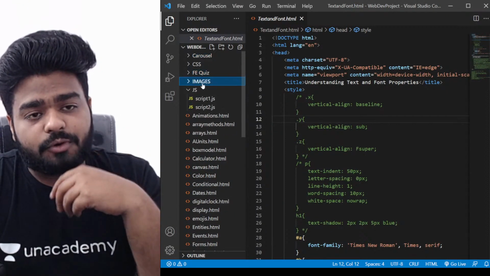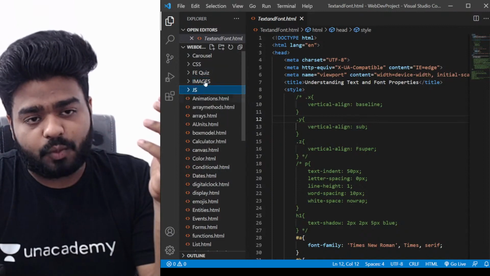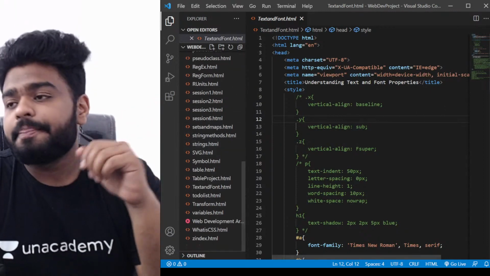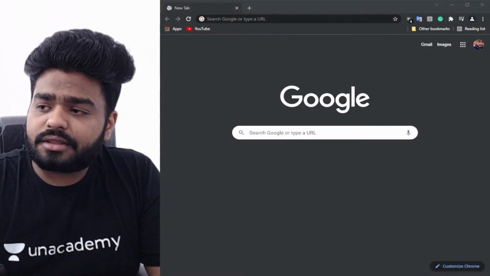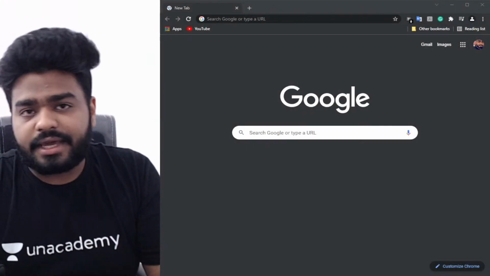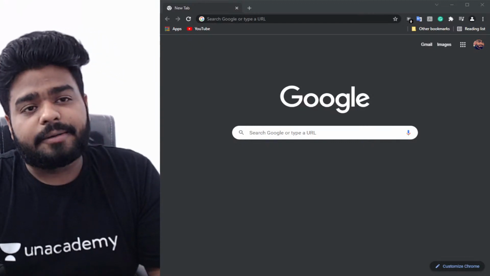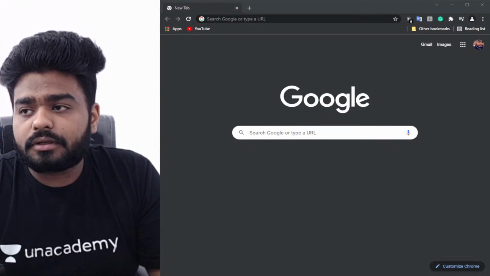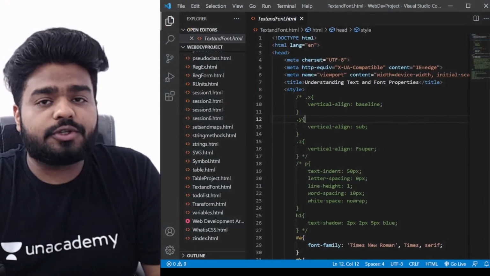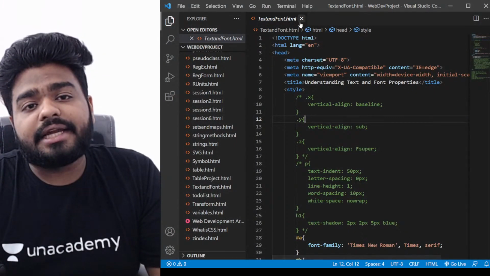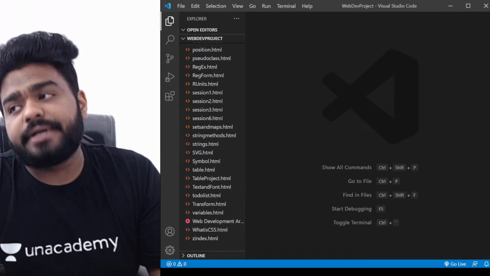So if somebody is following me from the starting, they must be knowing what these files and folders are, right? And let me show you the browser also. You can see there's a browser open here where we will be able to see all our code outputs, in this browser. I just wanted to show you all these things.